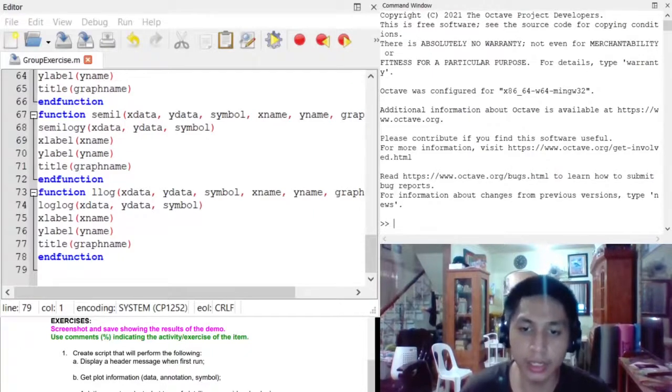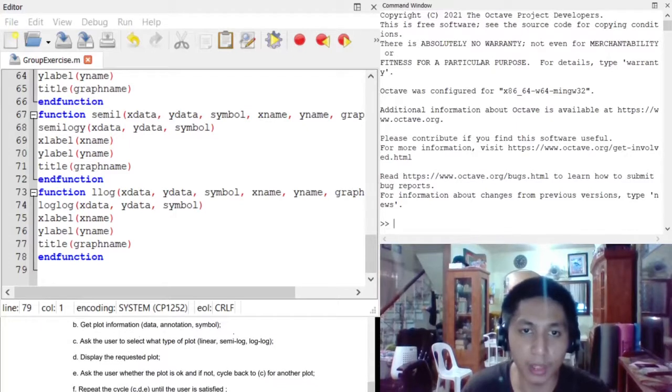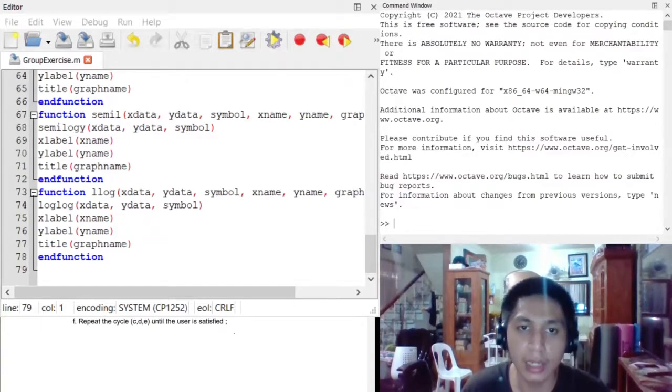So firstly, the exercise, let's read our goals. Create a script that will perform the following. Display a header message when first run, get plot information, ask the user to select what type of plot, display the requested plot, ask the user whether the plot is okay, and if not, cycle back to ask for another plot, and repeat the previous cycle until the user is satisfied.